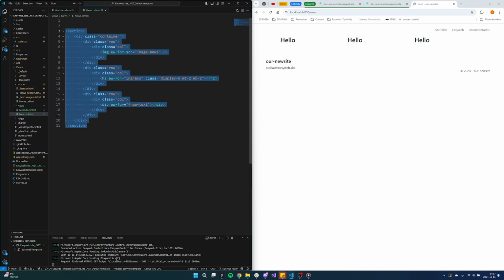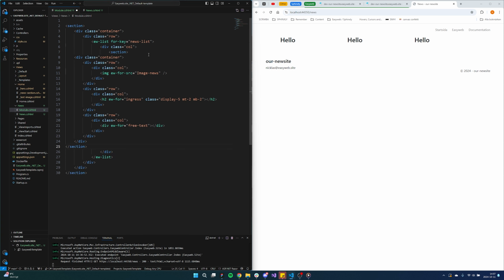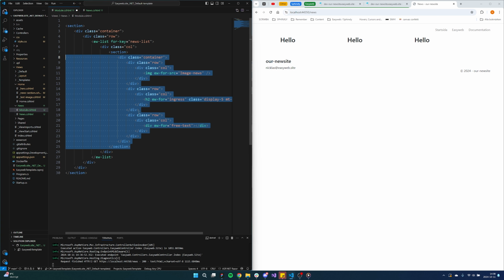With a section also? Yes, with a section also. And then just paste it in here, and we will see there becomes a bit of chaos on the site. But we will see that for every news item here, it will render out all of these keys for the news item in the loop.